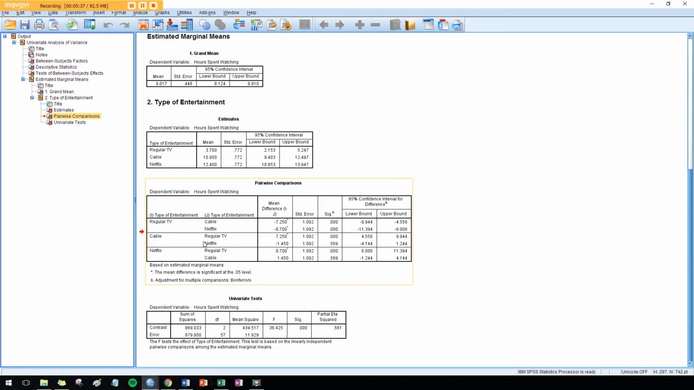So if we compare cable to Netflix, we see there is no significant difference between cable and Netflix because the p-value is greater than 0.05. So what does that mean? Well, that means that even though this 10.95 and this 12.4 are numerically different, there's no statistical significant difference between these two types of entertainment. So cable viewers spend about the same amount of time as Netflix viewers using their respective entertainment source. So all we really see here is that regular TV is less than cable and regular TV is less than Netflix. Alright, so that was the one way between subjects ANOVA.